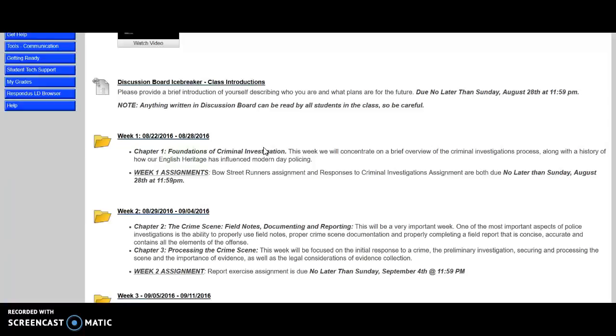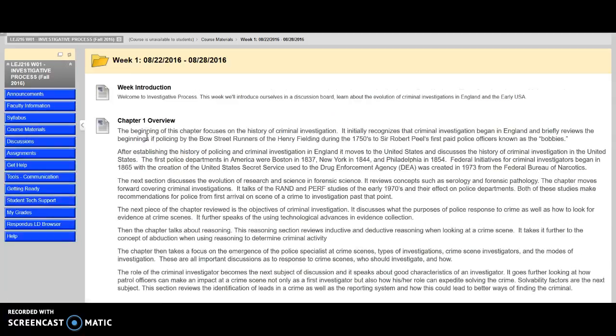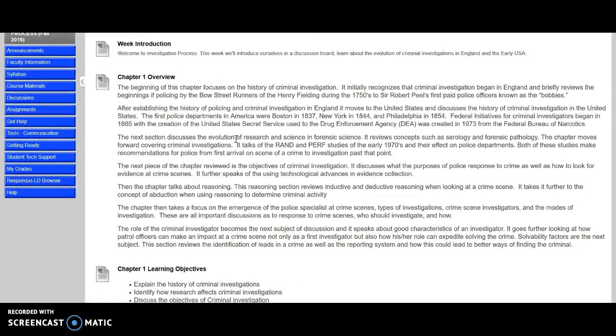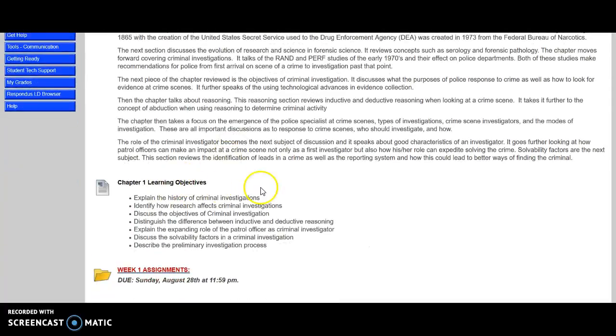Every Monday, I will open up another week. So the most you can be ahead in a class is 3 weeks. So if you click on the first week here, you'll see the week. You'll always have the chapter overview. You'll always have the learning objectives for that chapter.